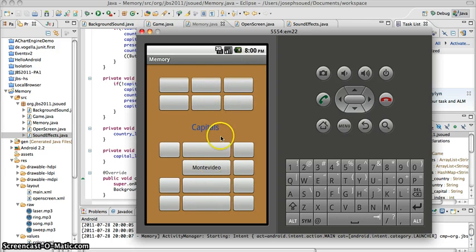Notice the difference. You hear a laser sound, and before it was like a ring sound. That determines the different sounds for the buttons.